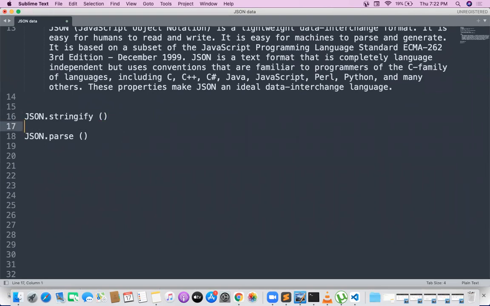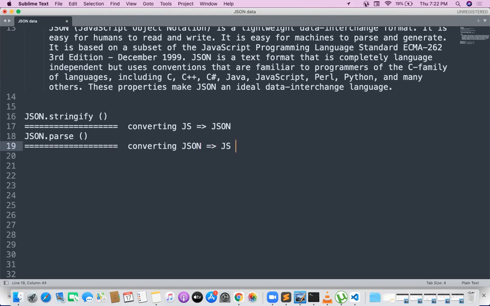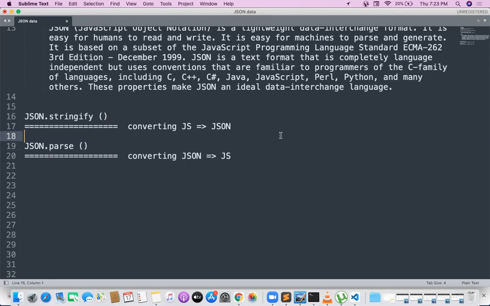Stringify is going to be converting JS to JSON. Parse will be converting JSON to JS. That is stringify, and this is parse. Both are there, and you can work with both. And stringify we already discussed in the last class.